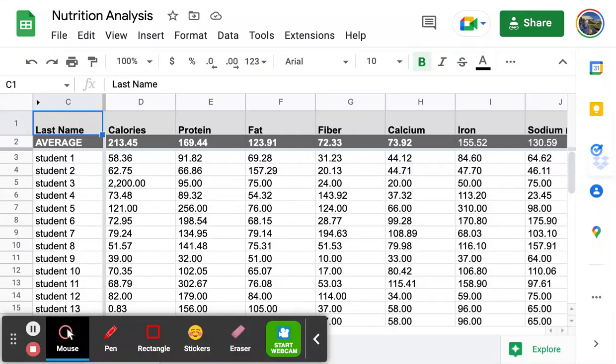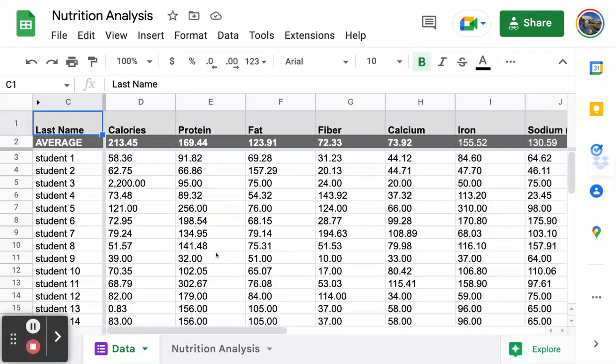In this video, we'll illustrate how to protect parts of the table so that students don't accidentally change something. So, for example, here's a table of nutrition analysis. This is actually real data from one of my classes, and these are various different students. They put in these values after doing a nutritional analysis for the day.